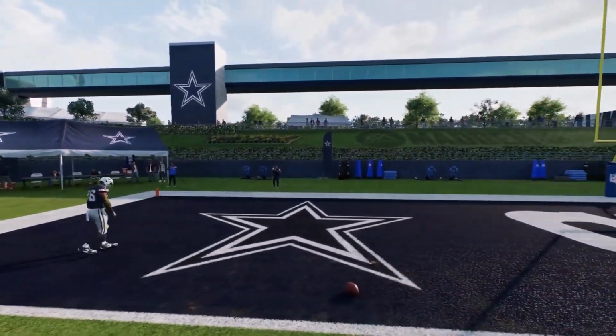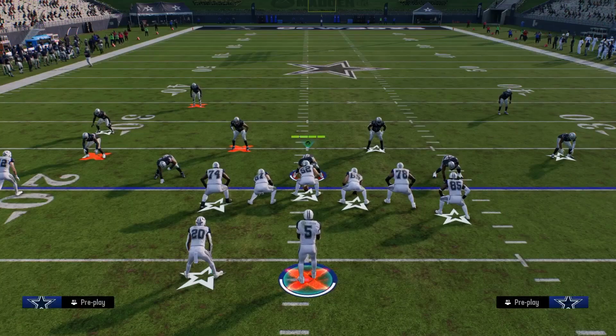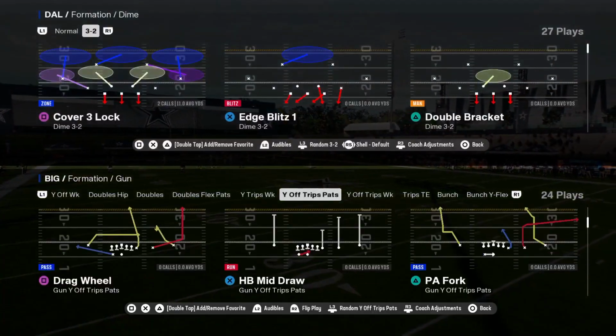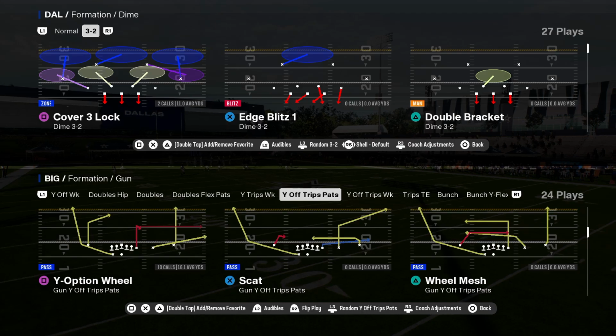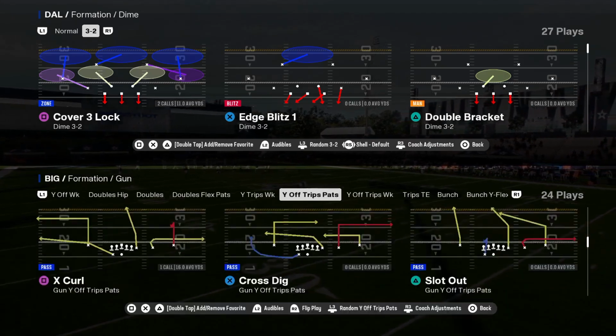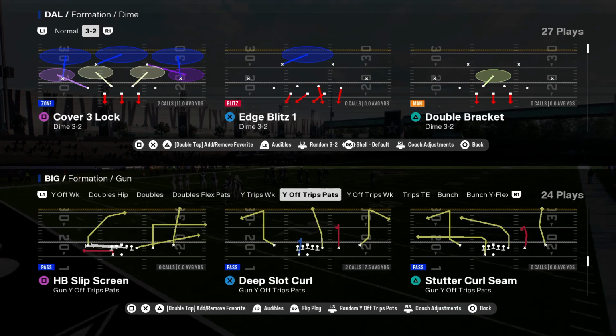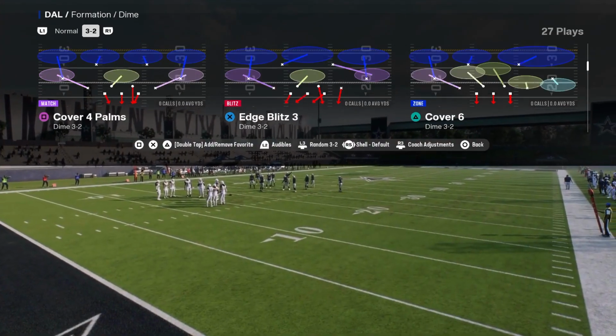So these are pretty much my mainstay plays for U-trips. I'll show you one other one that I like. This is if you don't have Tight End Apprentice. You can still kind of use it. We didn't even get into this X Curl play. I might have to look at that real quick too. Or Deep Slot Curl, Stutter Curl Seam. This play is really good.